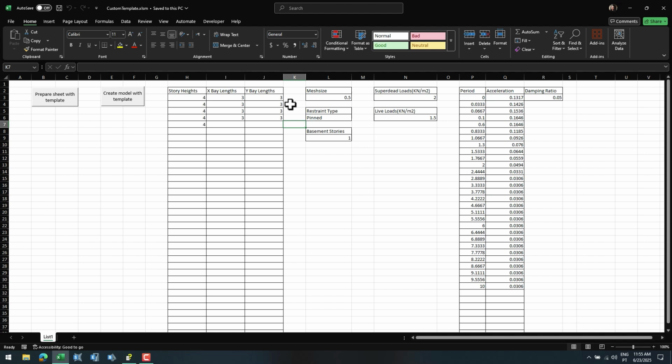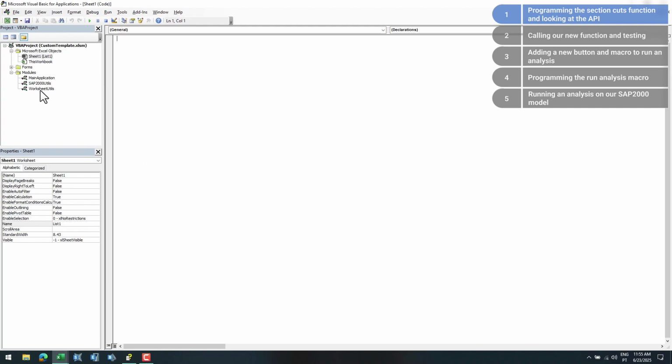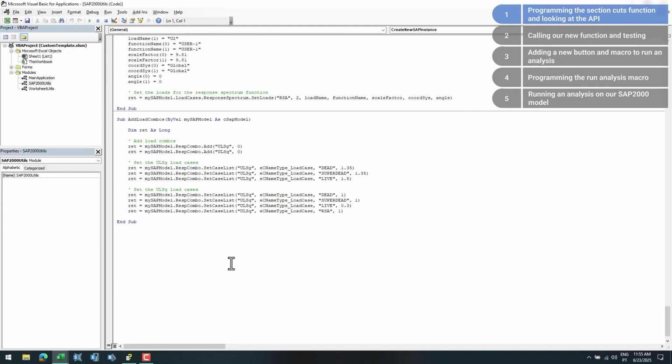Now that we have load cases, load combos, and load patterns in our model, we're finally ready to add section cuts and run an interesting analysis on our model. Let's go for it then. Let's create the new Add Section Cuts function.